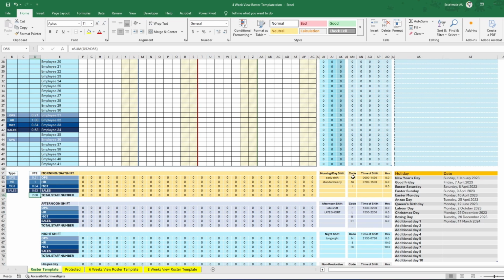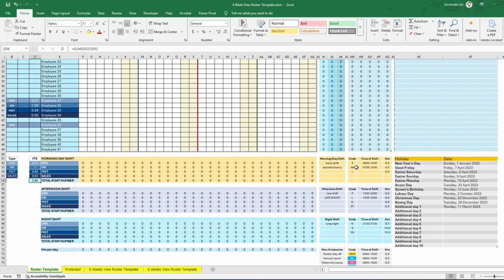On the right-hand side, there is a shift code customization area for morning, afternoon, and night shifts. You can name the shifts, assign shift codes, and define working hours. For example, if the early shift is labeled F and lasts 6.5 hours, entering this shift for an employee in operations will update the tally for the operations team and the total morning shift count.